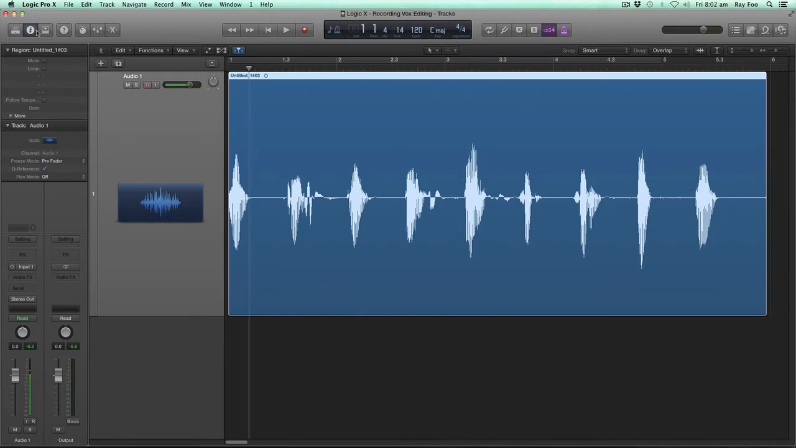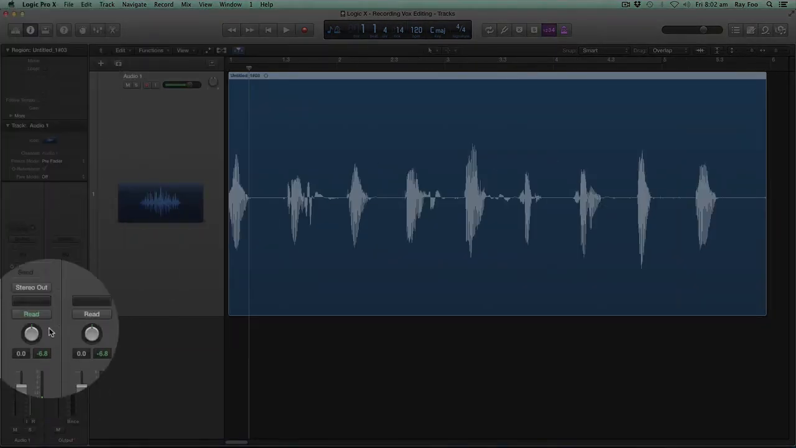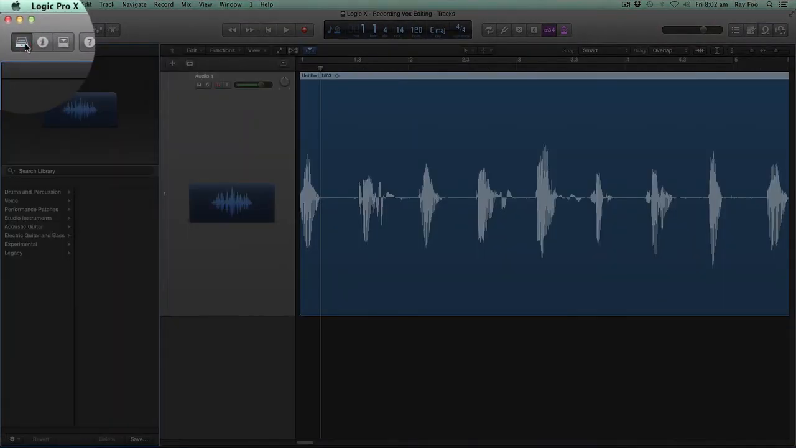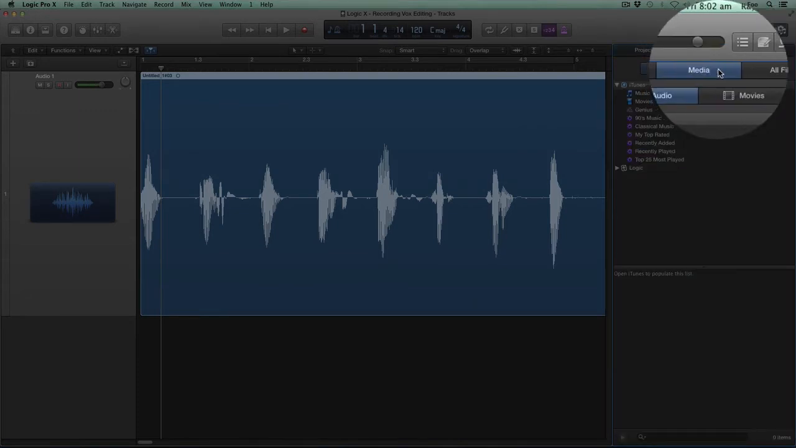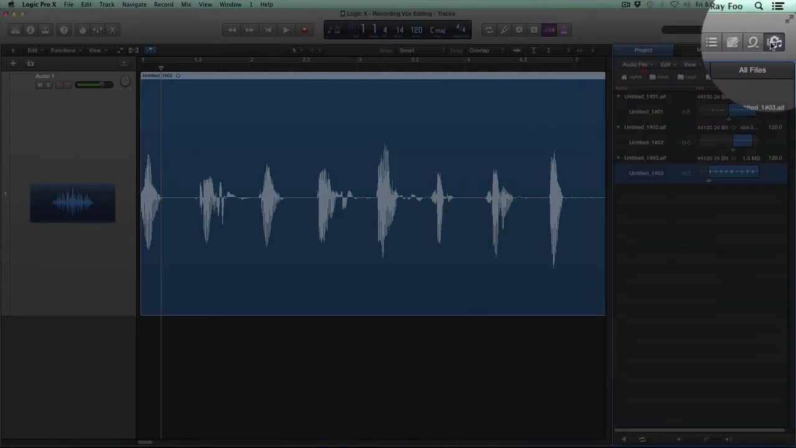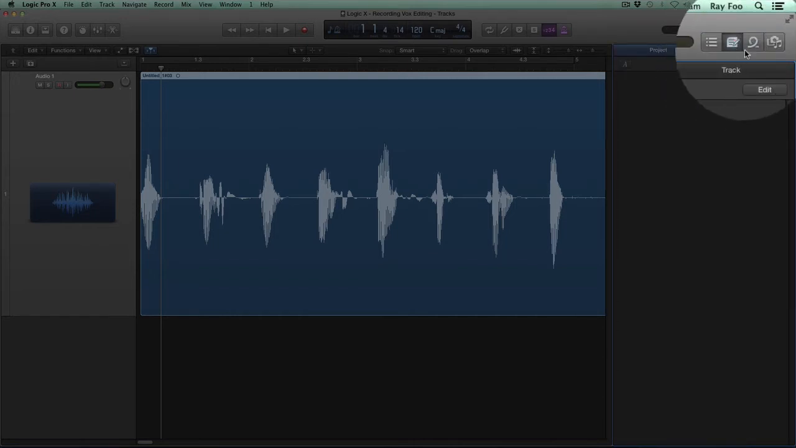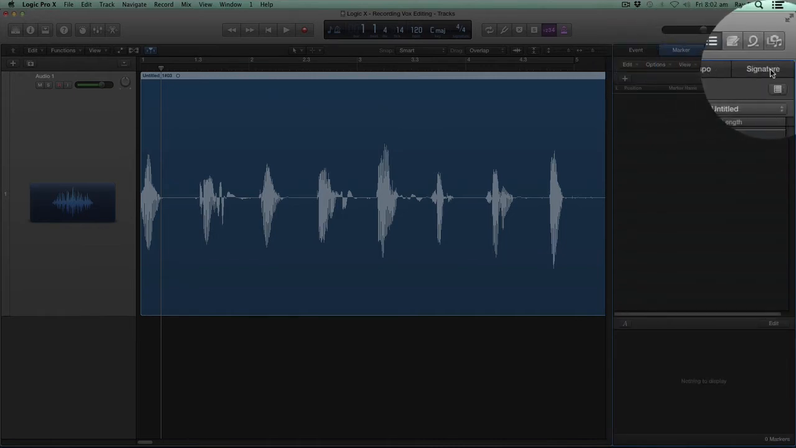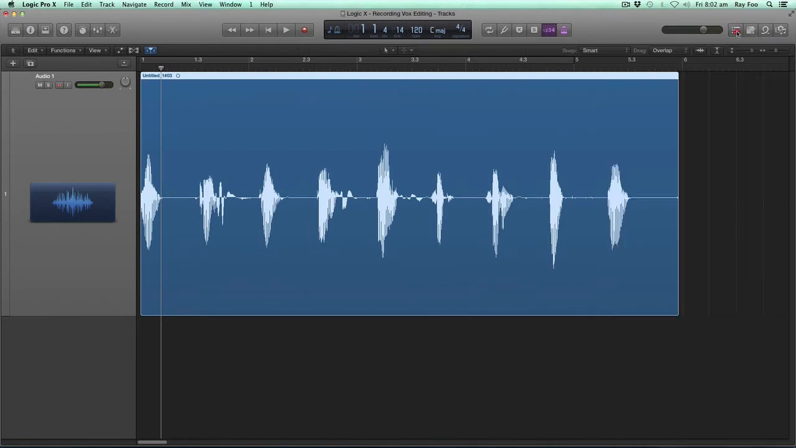So on here we have a layout of Logic. On here we have the inspector, which shows the track information, the library where it loads presets, the audio bin library, which shows all the MIDI files related to the project, the loops we can use in Logic. These are project notes we can keep, and markers, tempo, signature, and event information. These can be viewed just by clicking on these again.